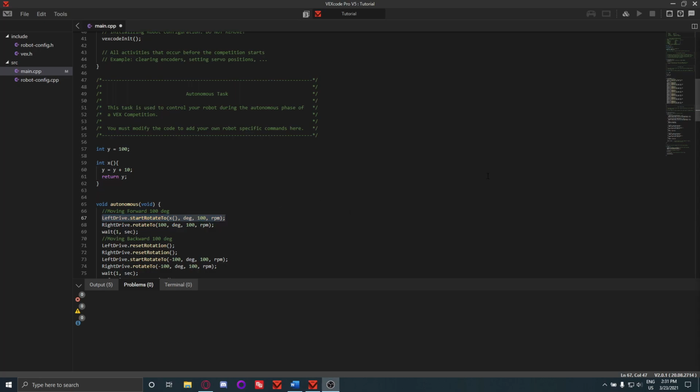So let's say you don't really want to do any arithmetic or conversions, and you don't really need the statement to return anything. You just want it to drive forward, for example, and then wait a second afterwards. And you don't want to have to keep writing that every time you want to do that. So that's where void functions come in handy.